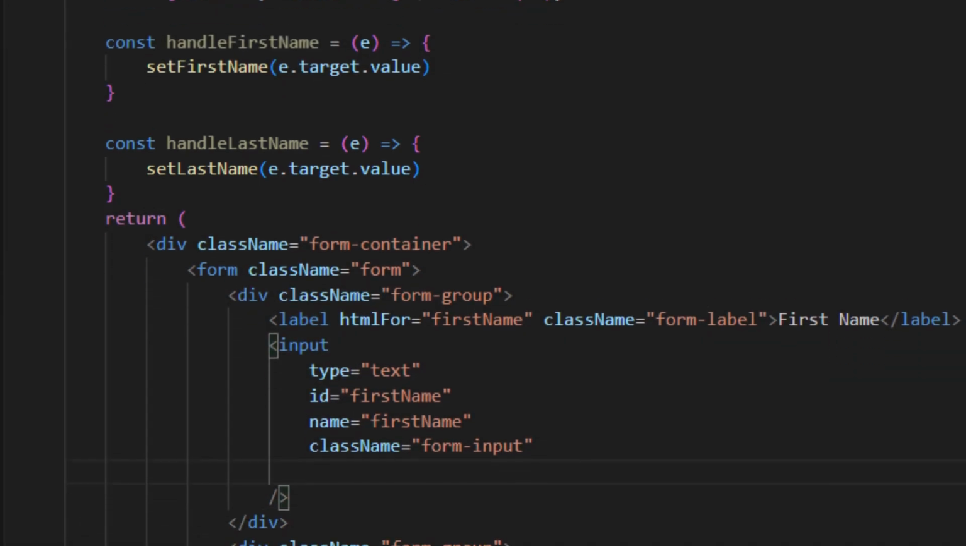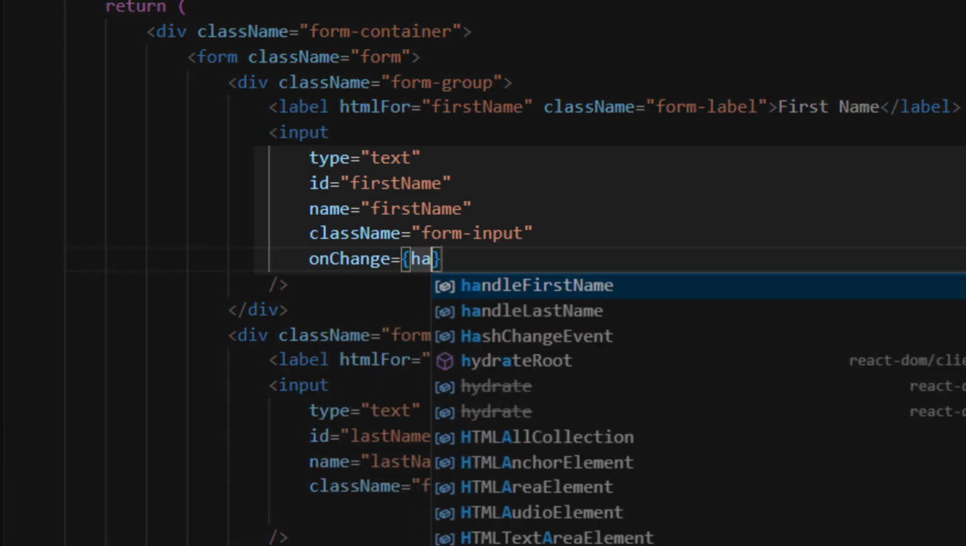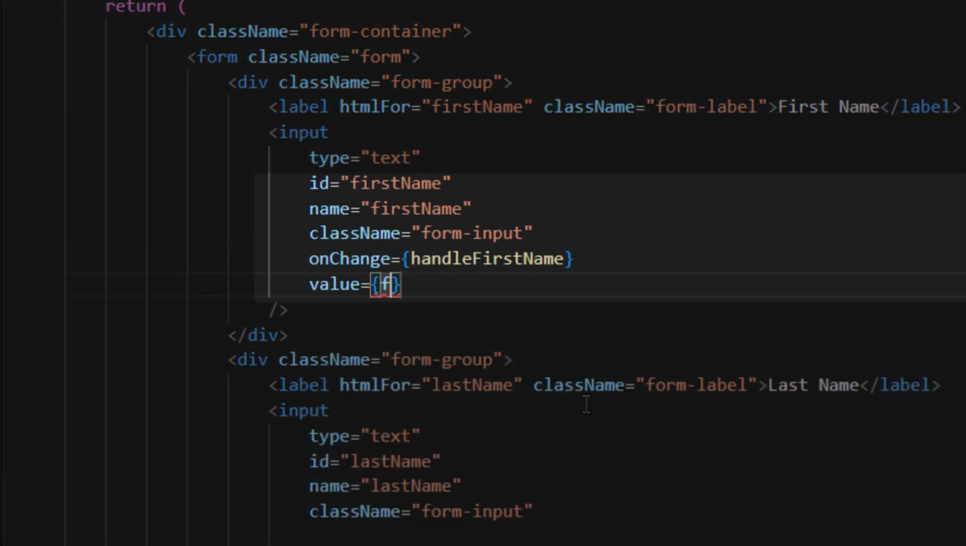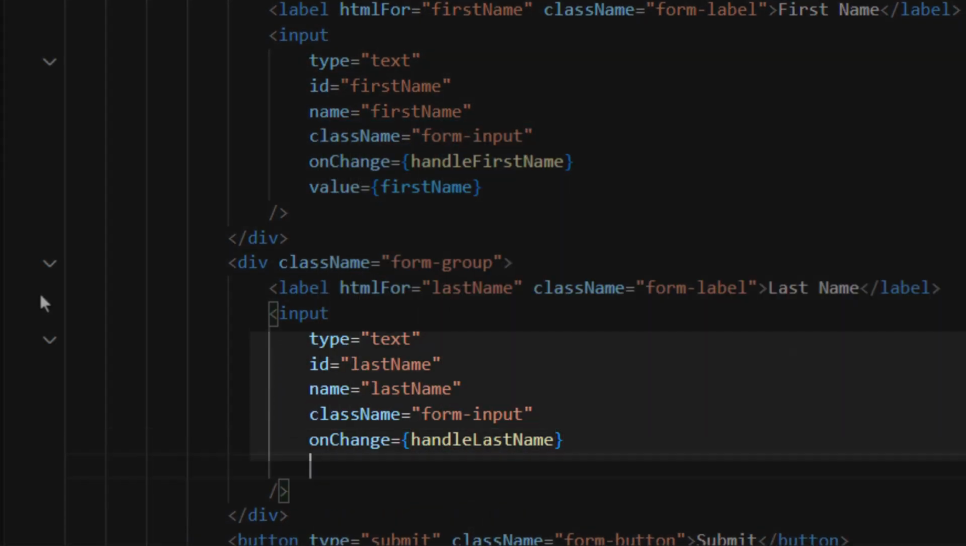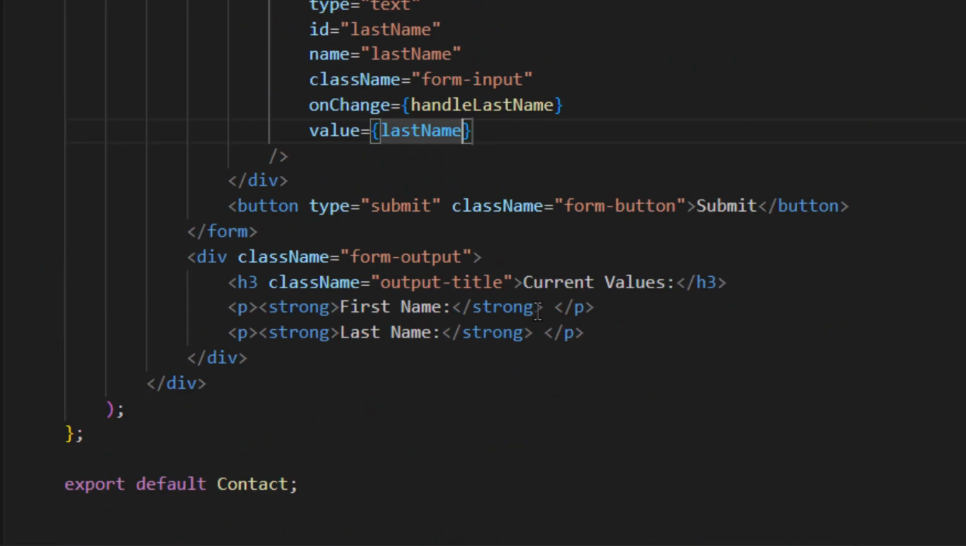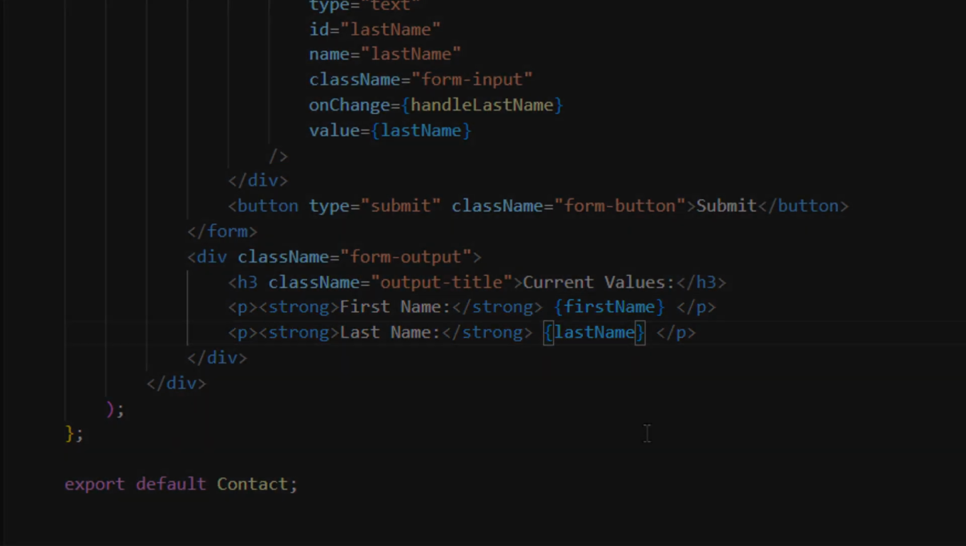In JSX, each input field has its own onChange handler that updates its state. Using this approach, you can view and manage the state of each input individually. In this section, we are dynamically displaying the user's input for the first and last names. We do this by embedding the values of first name and last name directly within p tags.